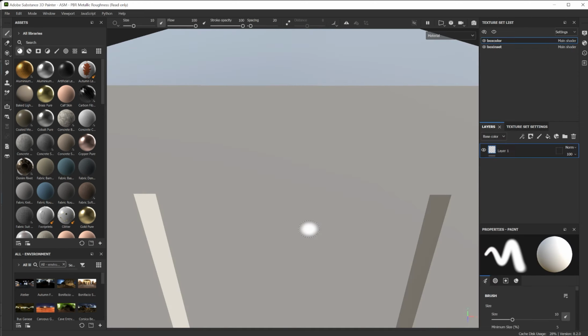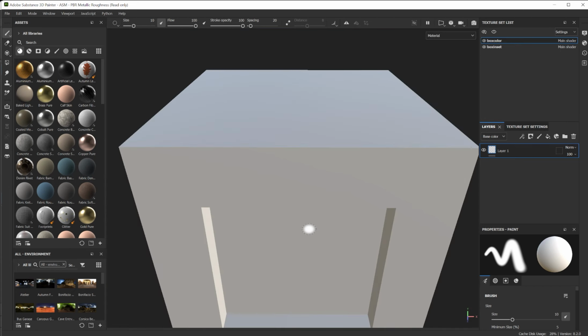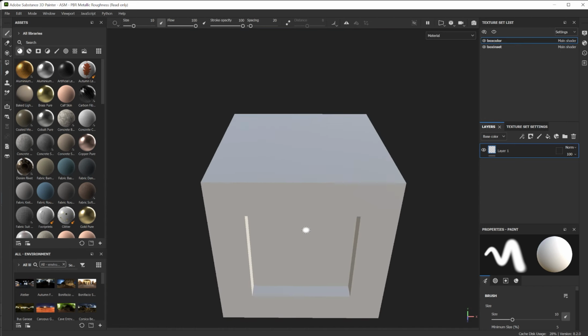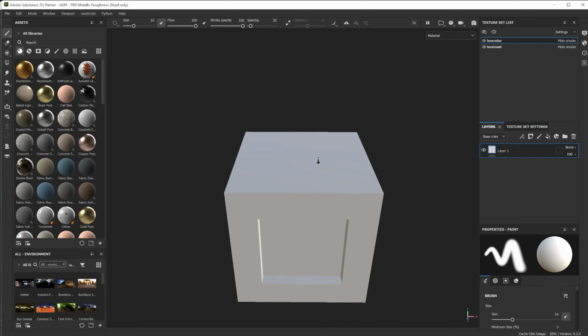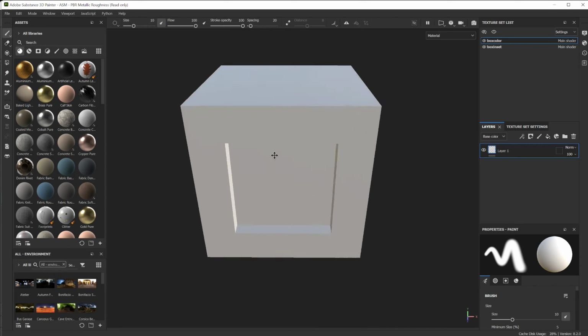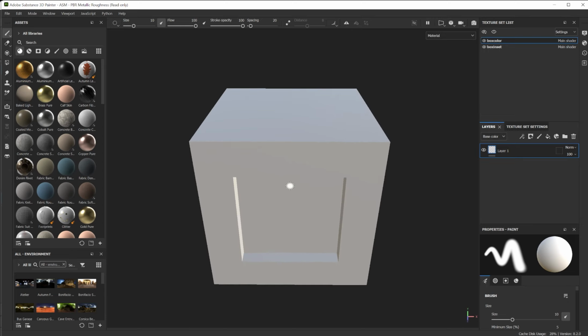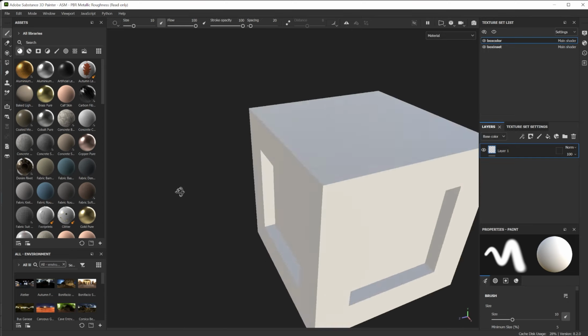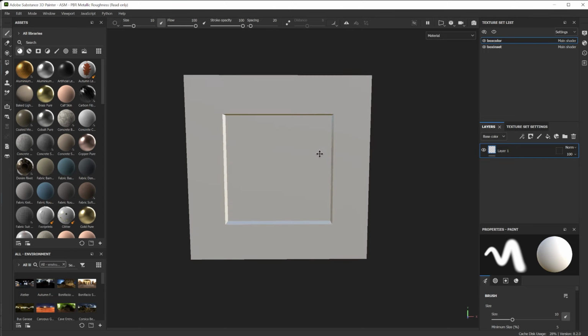To navigate, use the wheelie mouse to zoom in and zoom out. Also the Option right mouse button to zoom in and zoom out. Option or Alt middle mouse button to pan, and Option or Alt left mouse button to orbit. And that's your basic navigation.